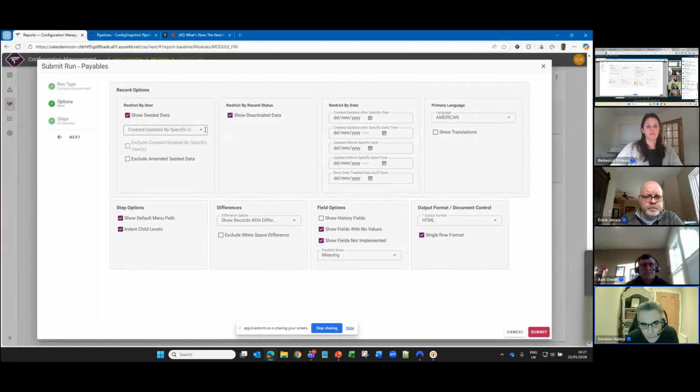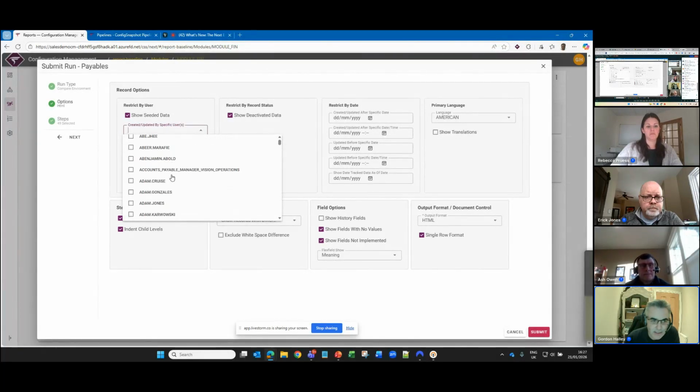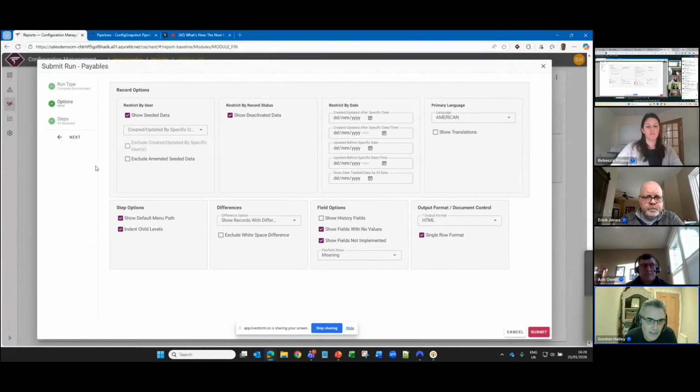I could also, if I wanted to, target with this extract entries and updates made by particular users or groups of users. So I don't have to just run it for everything. Again, lots of ways to target different things. Do I want to include deactivated data? Do I want to put date and time restrictions? So just show me entries and updates created by a particular user or group of users since a particular date and time.